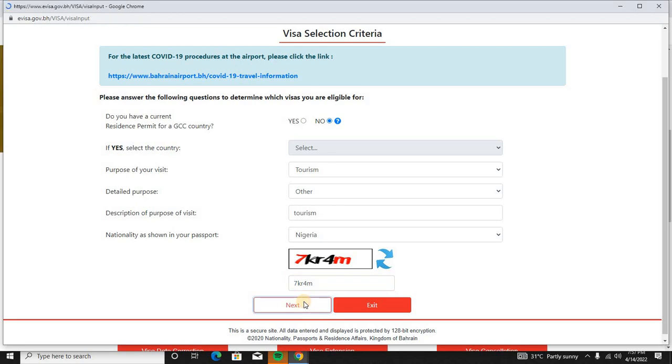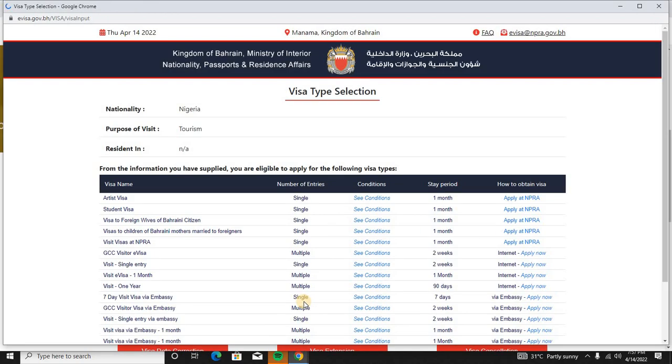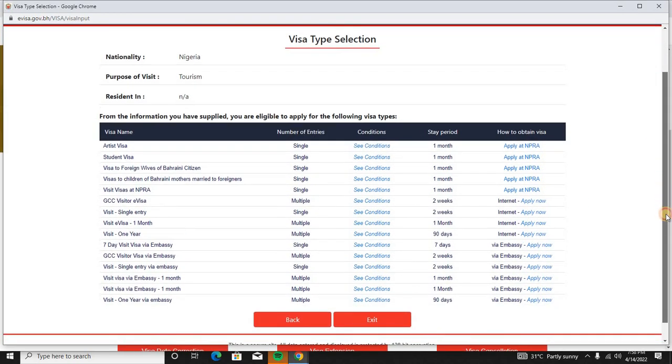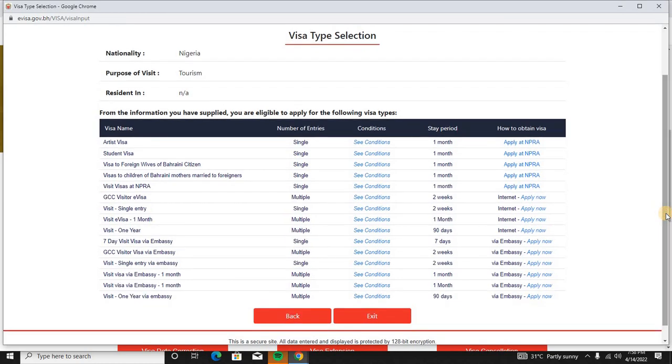So next, there are different types of visa for a tourist, so you have to click on a specific one. Okay, we have artist visa, student visa, visa for foreign wife of Bahrain citizen, visa for children of Bahrain mother married to foreigner, visit visa for Nepri, GCC visitor e-visa. For Nigerian, Ghana, Kenya, this is what you need.